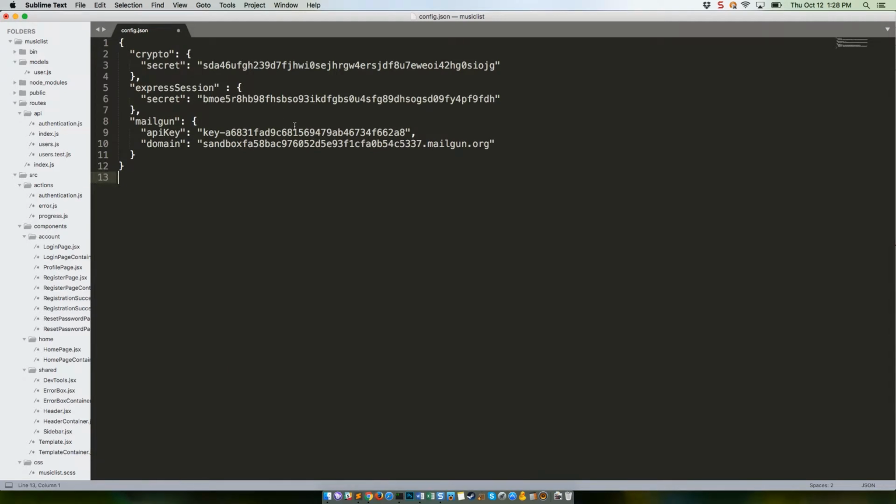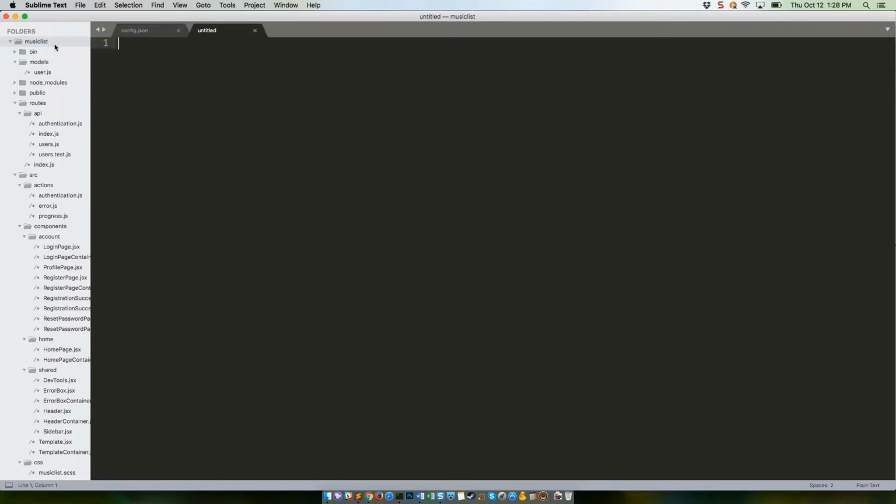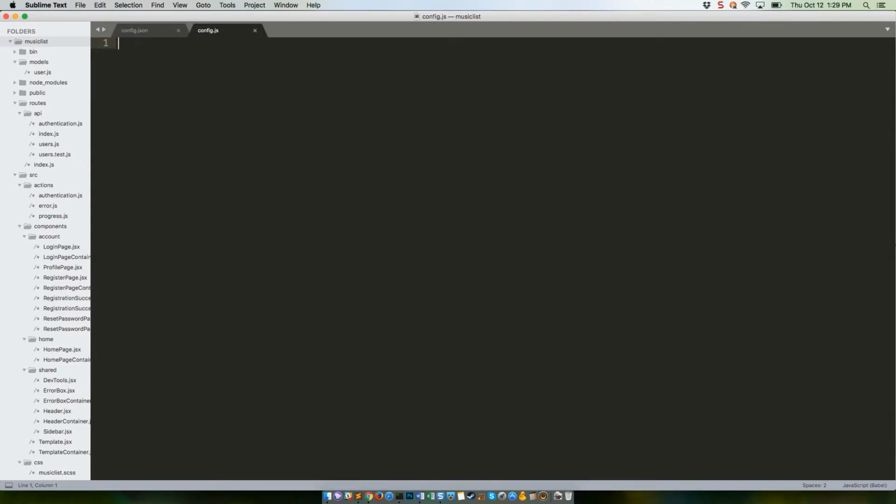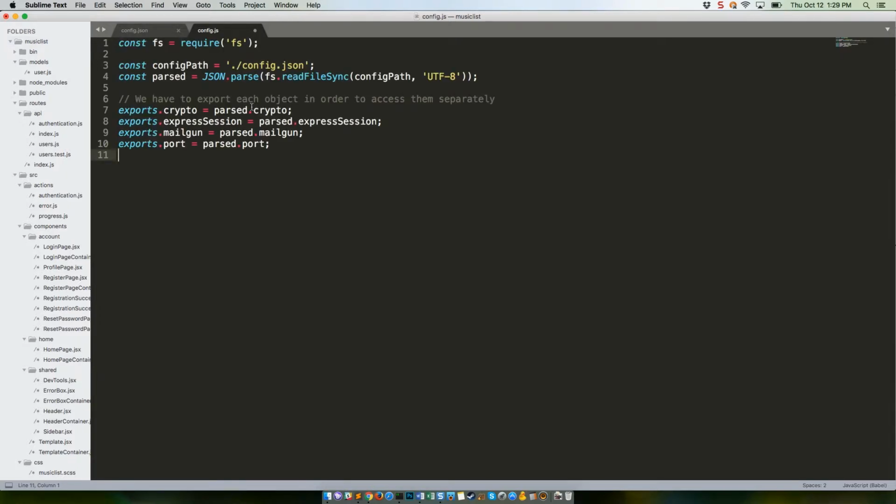Save that file, and create another new file at the top level. Call this one config.js. This file will be in version control and it ingests our JSON and makes it usable by the rest of our app. Here's the code. That's it, though it's important to remember that if and when we add further items to config.json, we'll need to create an export for them here. Anyway, save this file, and let's put it to use.